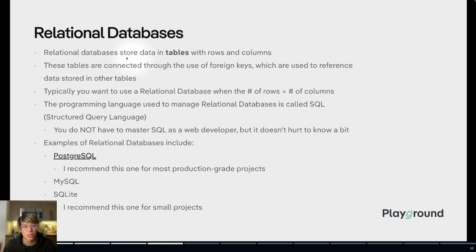Relational databases store data in tables, and these tables have rows and columns. The tables are connected to each other through something called foreign keys, which you don't need to know entirely today. Basically, those are used to reference data stored in other tables. The easiest example I can give is a blog. Maybe we can use Reddit as an example, because Reddit is kind of like a blog. There are user accounts on Reddit, and then there are posts, right? And users can make posts.